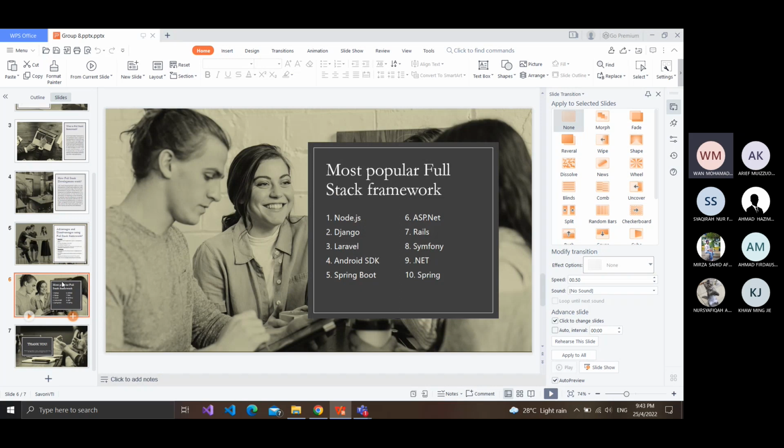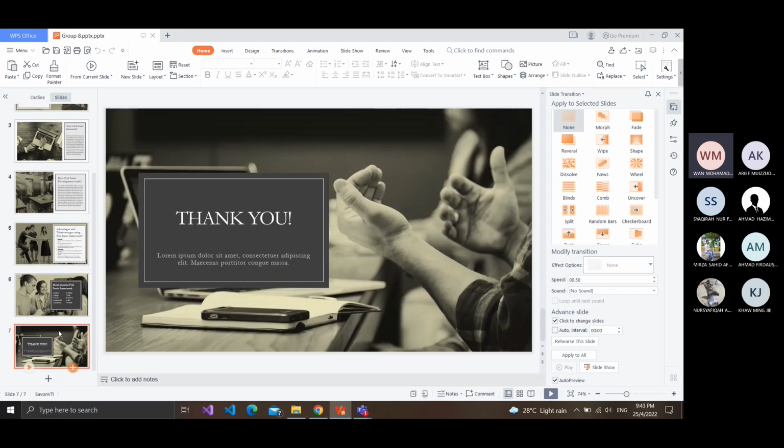So the most popular full stack frameworks, there are 10, which are Node.js, Django, Laravel, Android SDK, Spring Boot, ASP.NET, REST, Symfony, .NET, and Spring. So that's all from me. Thank you for listening.